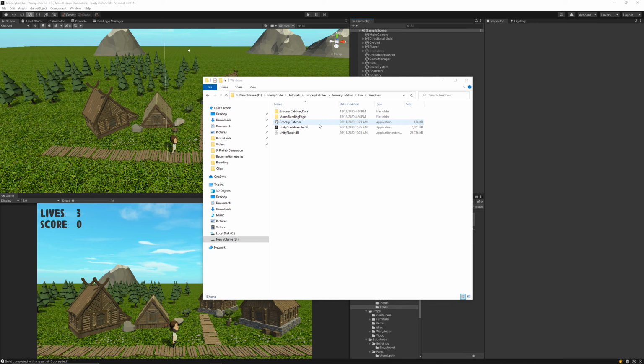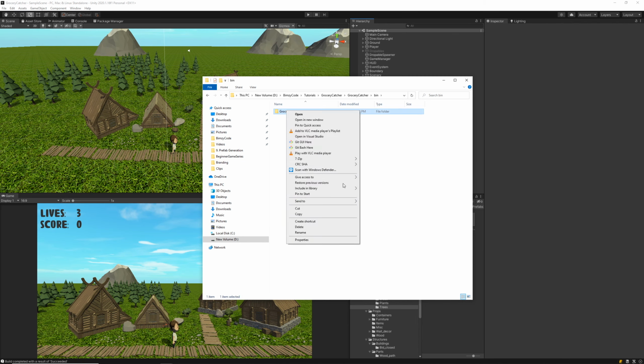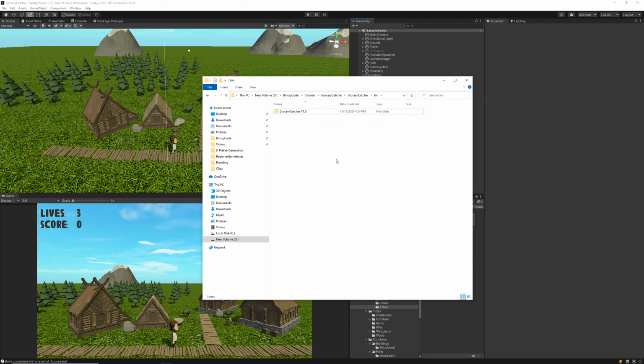One important thing to note is we have to keep this application file with the rest of our game files, because you won't be able to run the game properly and it'll crash if it doesn't have its dependencies in the same directory. So if we want to start cloning this game out, we can call this, I don't know, Grocery Catcher V1, version 1.0, which is what it was, and then we can start passing this game along to our friends. Maybe we want to send this one to a zip, and yeah, that's pretty much it.